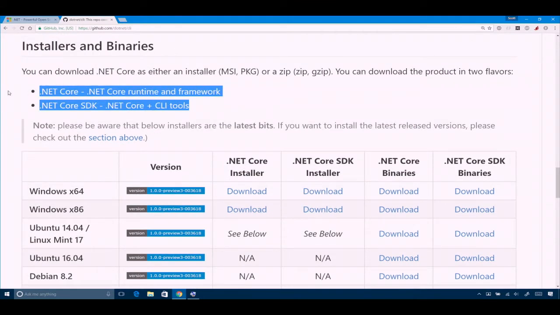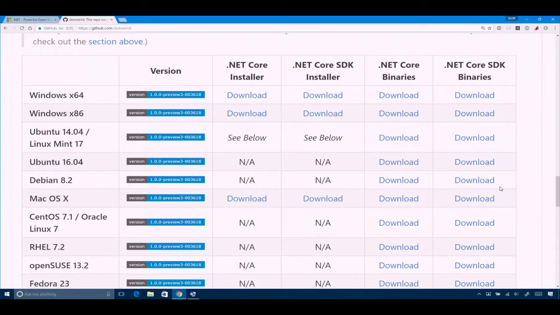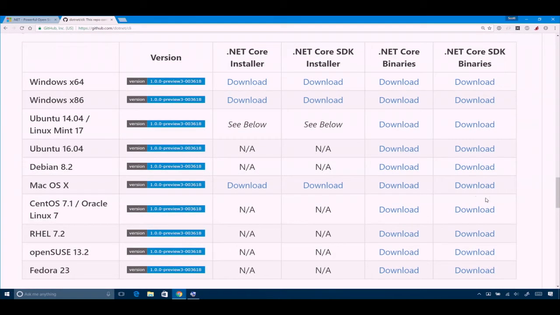Remember that there's two flavors, right? We talked about this. There's the runtime, and then there's the framework, and then that's different from the runtime and the framework plus the tools. So we've got all these options, and it's a little overwhelming. Yeah, that's a lot of options.